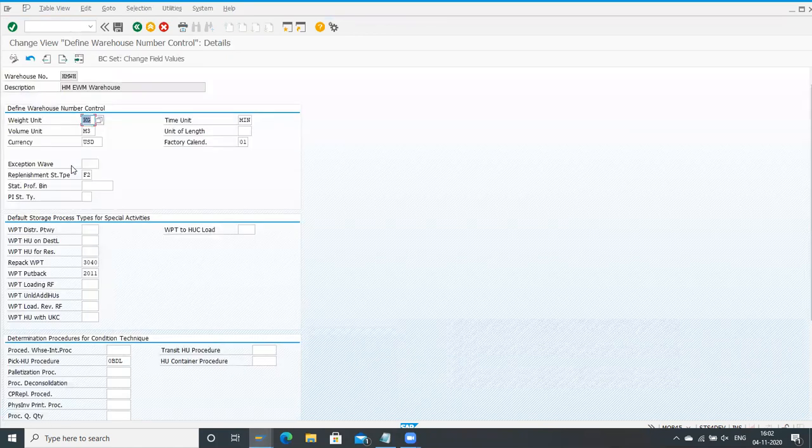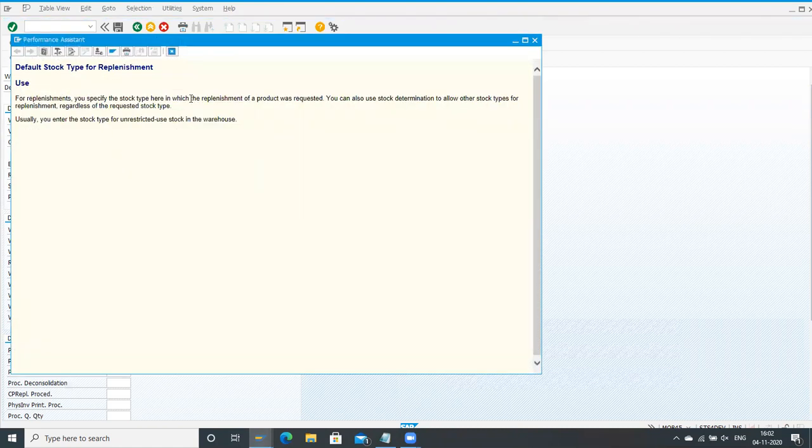You need to ensure that you update the stock type here. Maybe you will have multiple stock types, or multiple availability groups assigned to the storage types, for which you want the system to perform the replenishment. You can leave it blank, and SAP has given an option of updating the stock determination group in the material master or the product master.